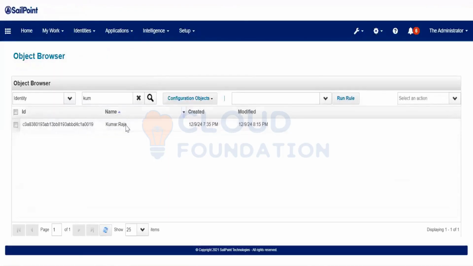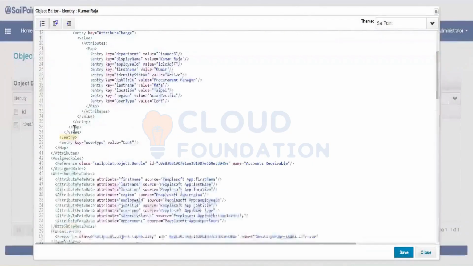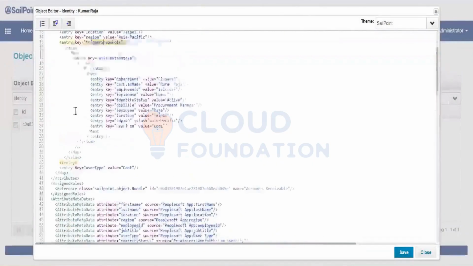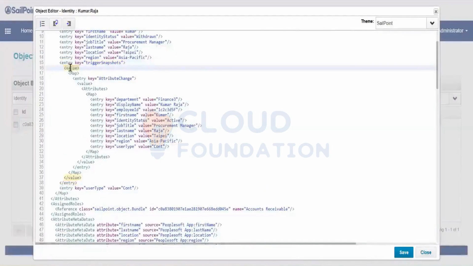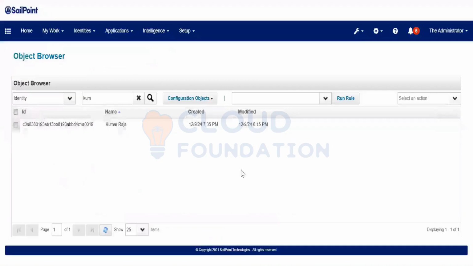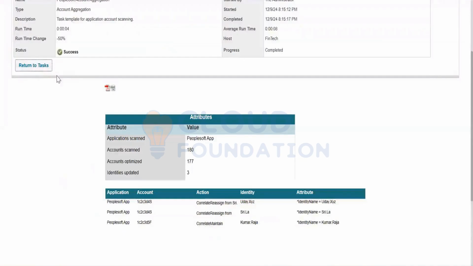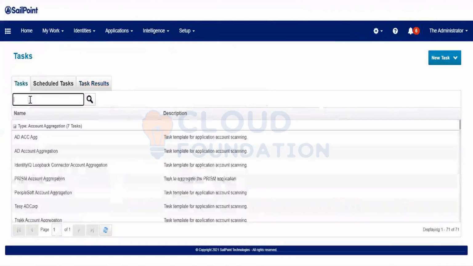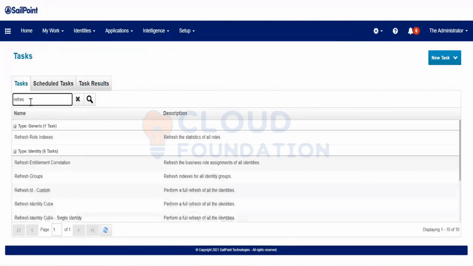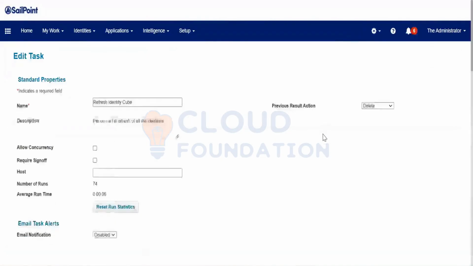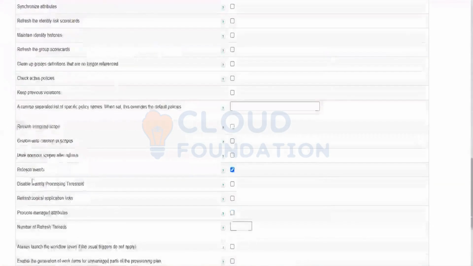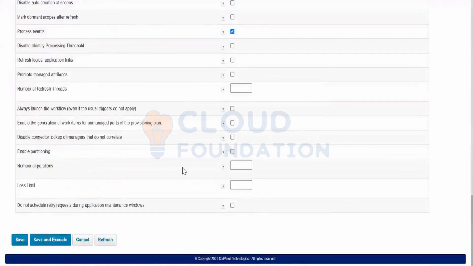Once aggregation is completed, you can open the profile and check the trigger snapshot value. It is there from line number 16 to 37 due to attribute change. Some attribute value got changed, and because of that, the trigger snapshot has been added. Now I'm going to refresh the same identity, Kumar Raja. Again, process event has been checked. Execute.